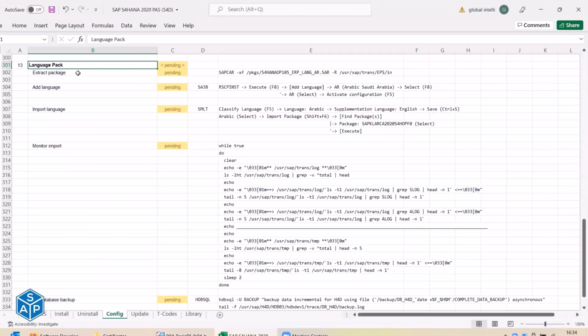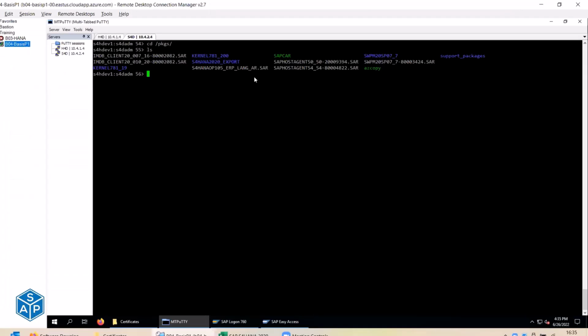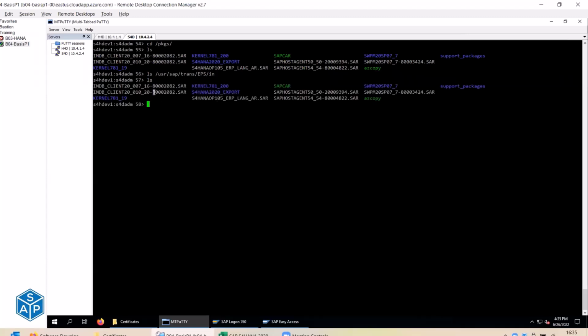What you have to do is just extract that package. This is a command for extracting this package under PKGS, and we are extracting it under /usr/sap/trans/EPS/in. We are using this command to extract this package. If you see /usr/sap/trans/EPS/in, it is empty. So now from this PKGS location, I'm extracting this package.